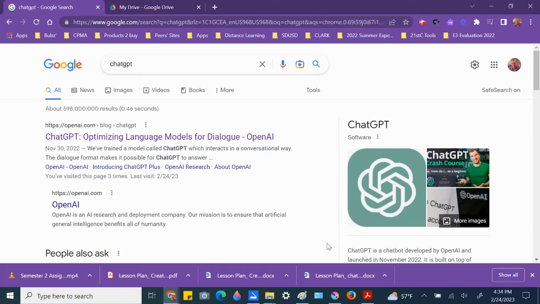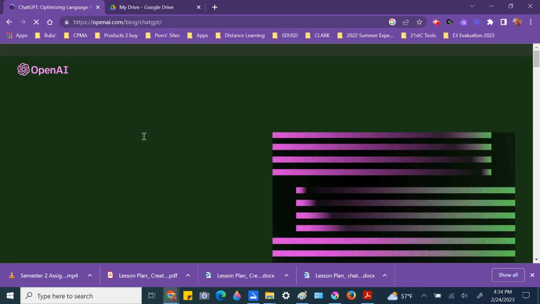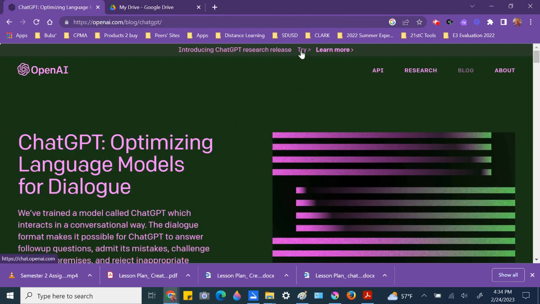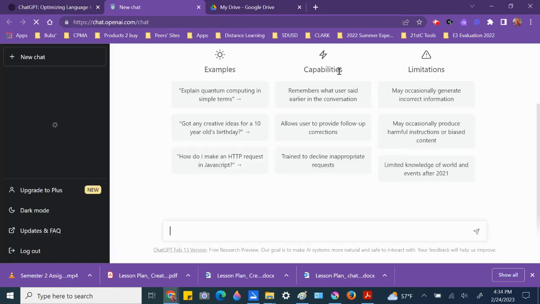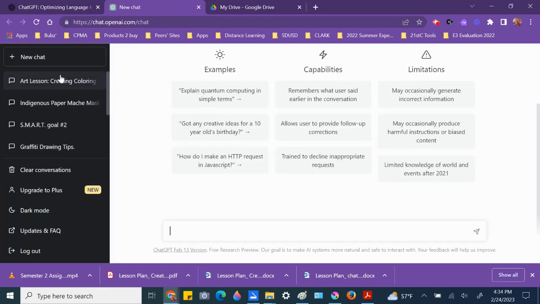If you haven't played with ChatGPT yet, I've got to ask, why not? Check out how easy it is to write a lesson plan. I'm going to go to ChatGPT and click on Try. I've already created an account, and you can see some of the things I've saved on here.